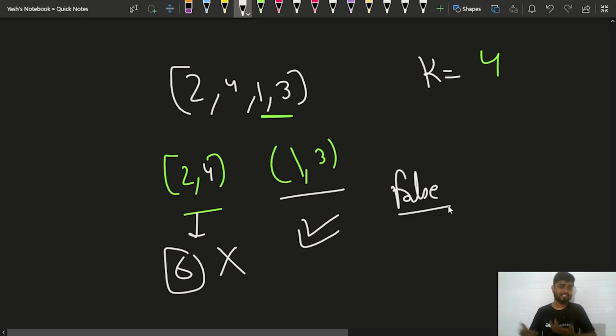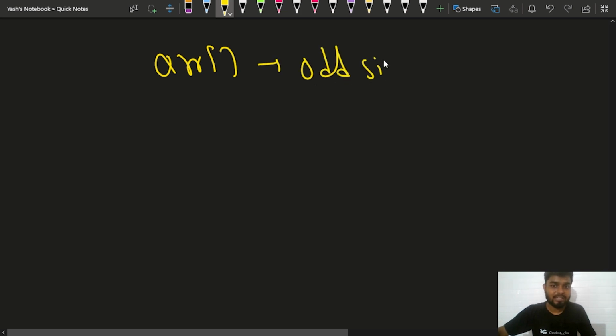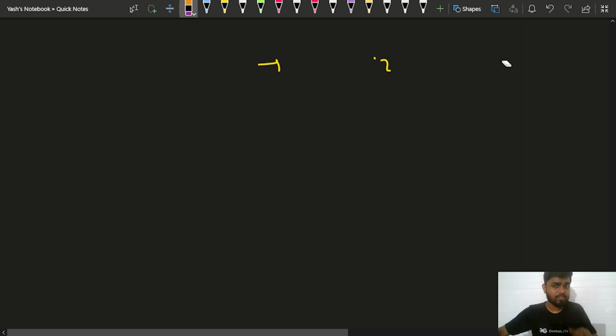Now, what are the things that we can discuss? Basically, suppose that we have been given an array. Suppose the array that we have been given is of odd size. So if it has odd size, that is, an odd number of elements, in that case the answer is always going to be false. Okay. Now other than this, what are the observations that we can have?